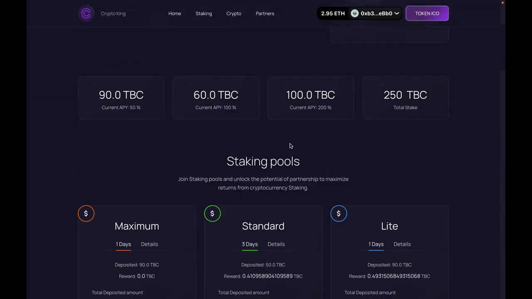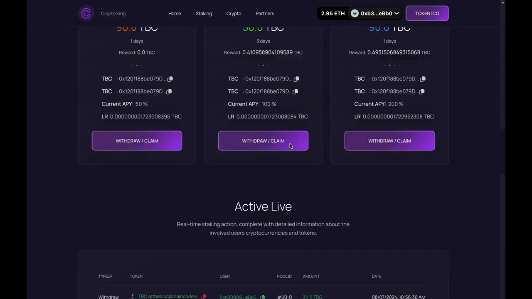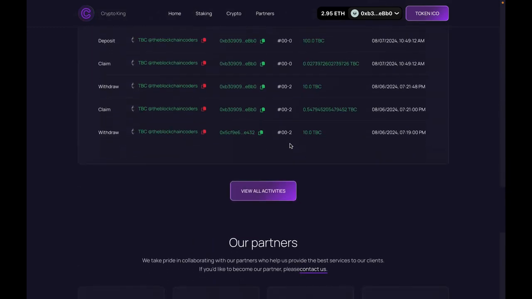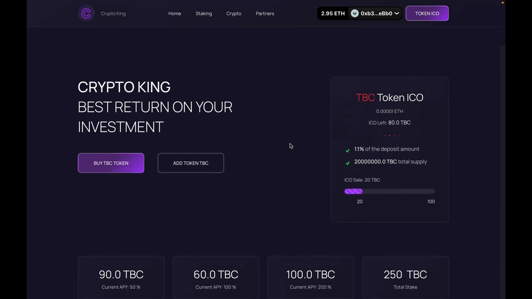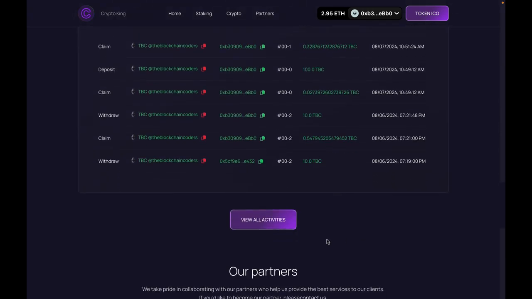So every single thing is working fine about the staking, buying the token, claiming the reward, withdrawing the token, all of that is working. Now let me take you to the activity page. If I click on this view all activity, it will take me to the activity page, and there I can find all the transactions and all the stats of the staking contract.